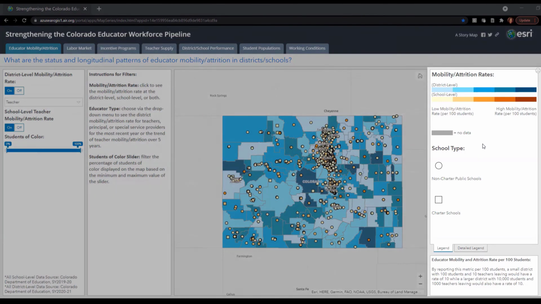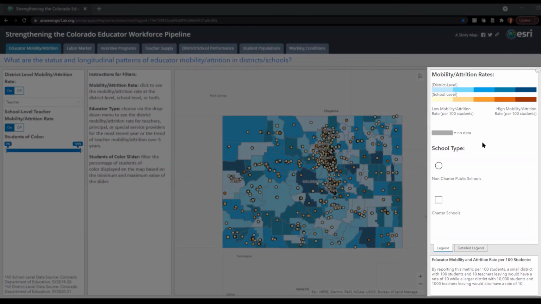In the right-hand corner of the page is the legend. The legend tells the user what the colors and symbology for the map means. Different symbols and colors indicate different information in the map. In this legend, we can see the circles and squares indicate schools, and the colors indicate the different mobility and attrition rates. For the polygons, the blue colors indicate the district mobility and attrition rate.